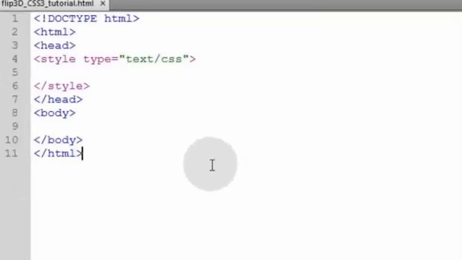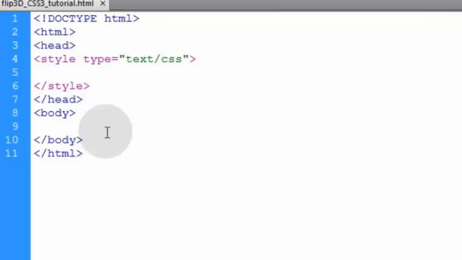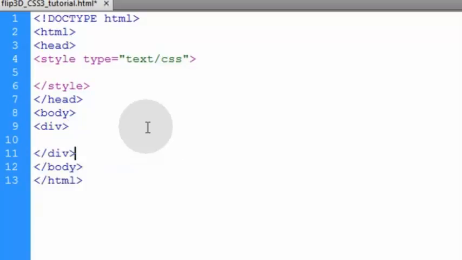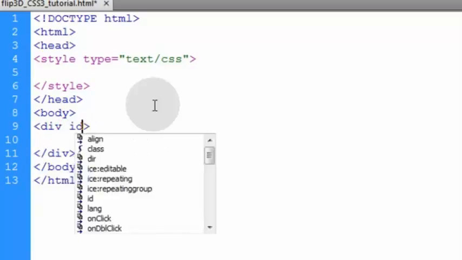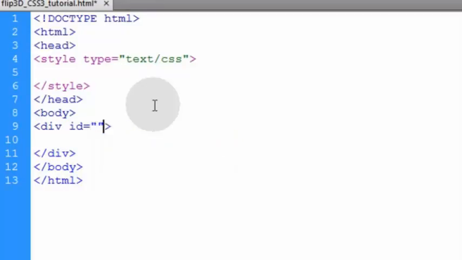We're going to begin with the bare bones of an HTML5 web document. Mine is named Flip3D CSS3 tutorial.html. You can name yours whatever you want. Now within the body element, we're going to start with our HTML just to get that out of the way because it's very simple. We're going to start with a div, go down a couple of lines and close that div. And we're going to give that div an ID equal to Flip3D.